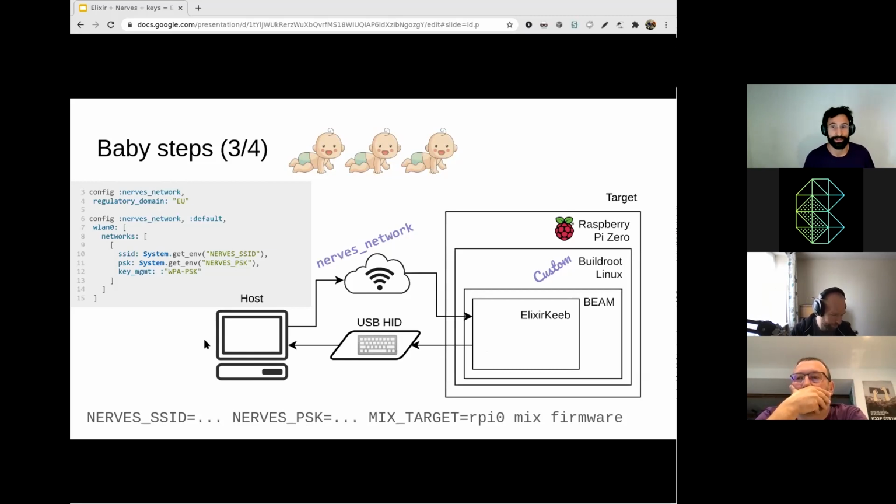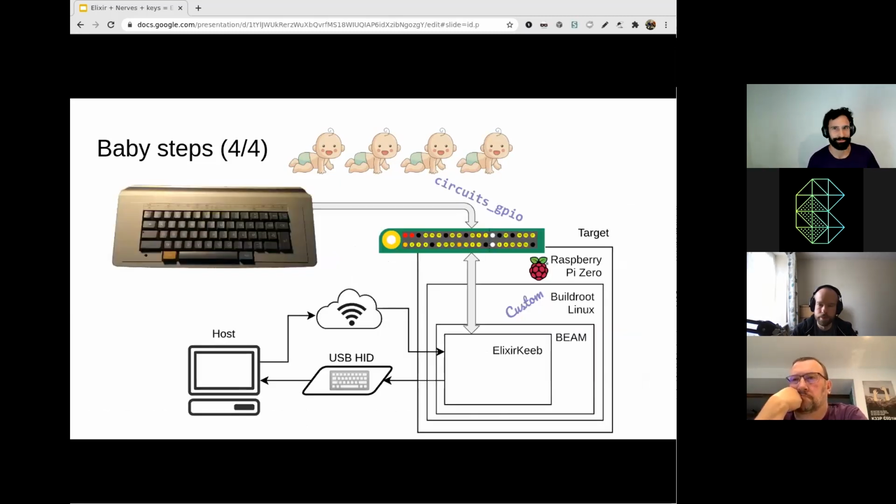The only thing here is that we don't have yet a way to read the I/O pins on the Pi 0 that will be connected to the keyboard matrix. So this brings us to the final step. Step 4. To read the Pi 0 I/O pins, we need the Circuits GPIO library. This is what allows us to interact with the Pi 0 I/O pins connected to the keyboard matrix. With this in place, whenever a key is pressed on our keyboard, we can detect it, and therefore we can send the corresponding key press to the host machine.